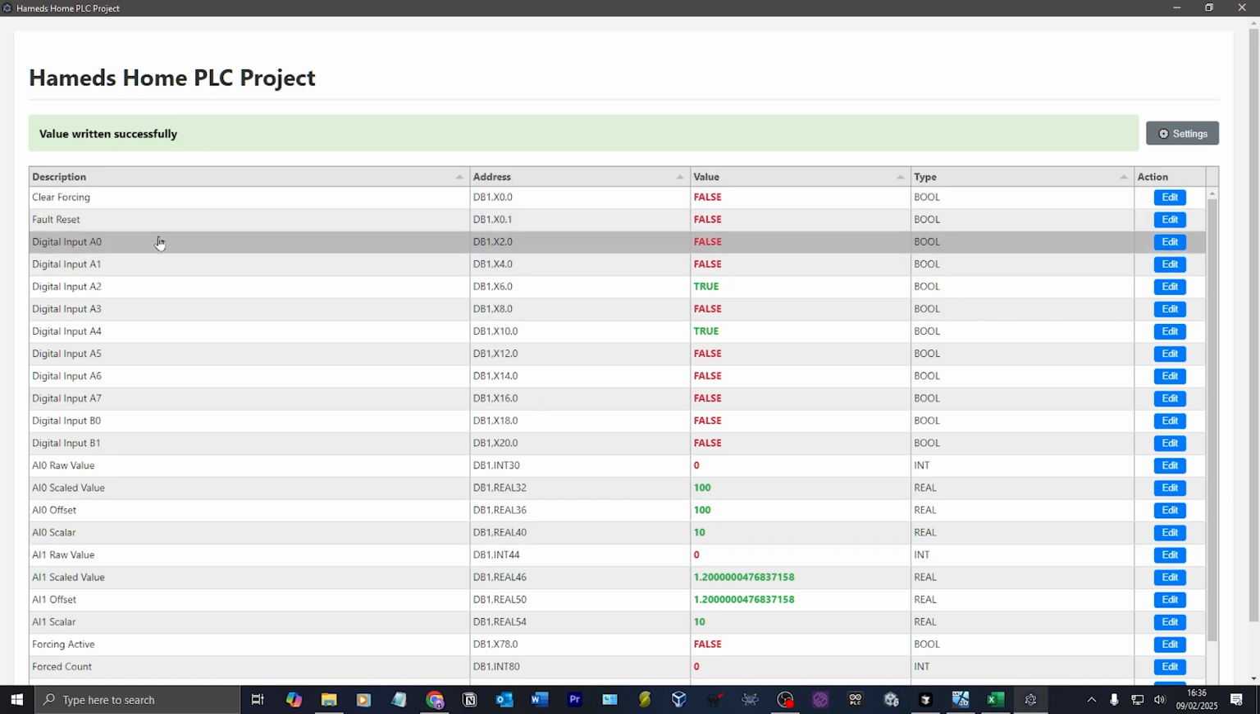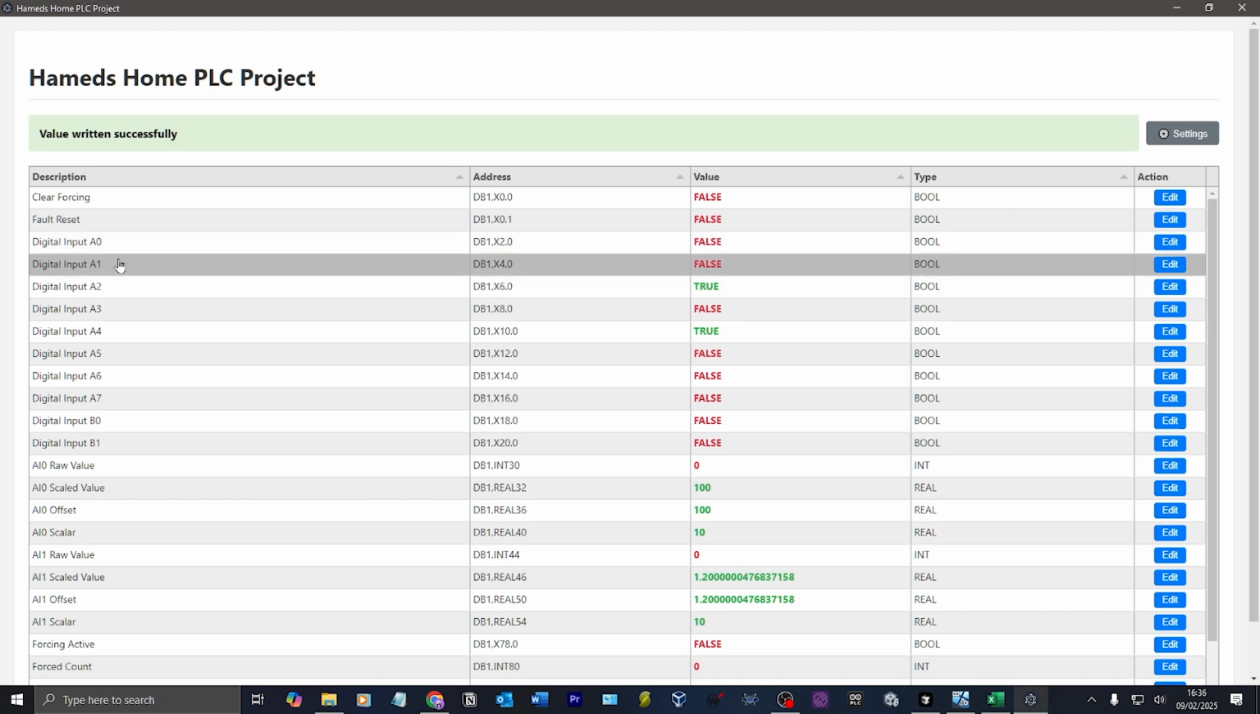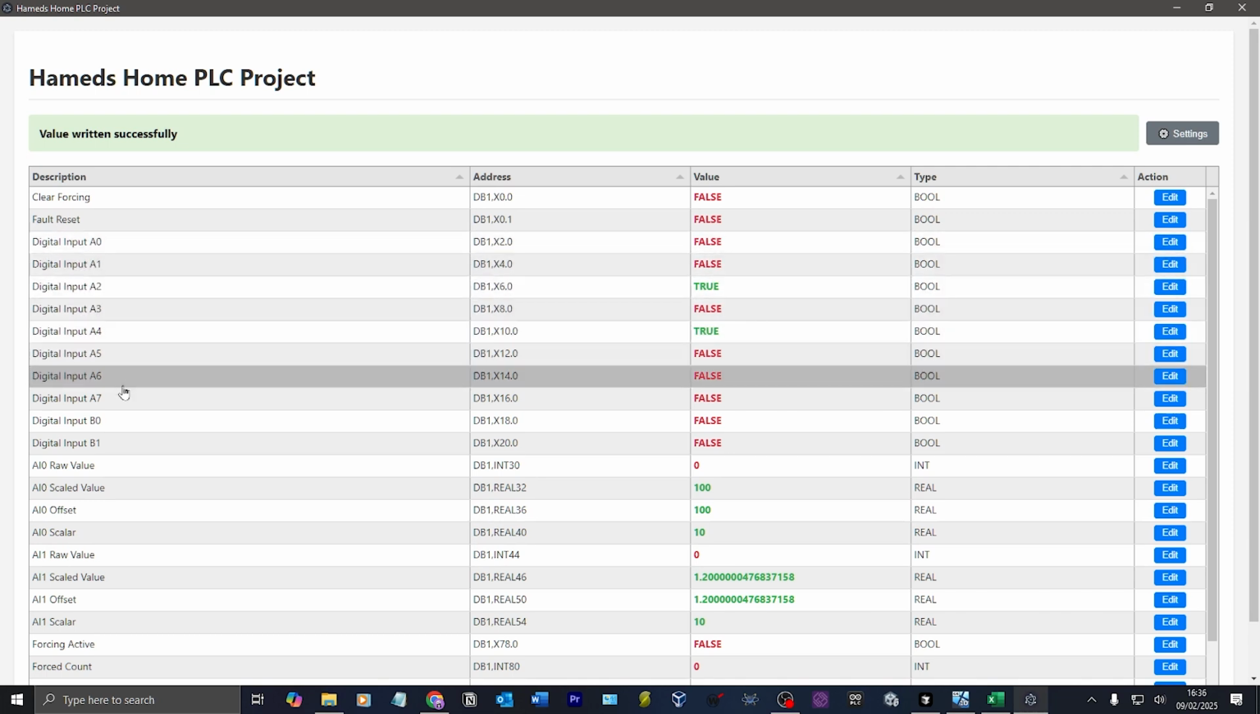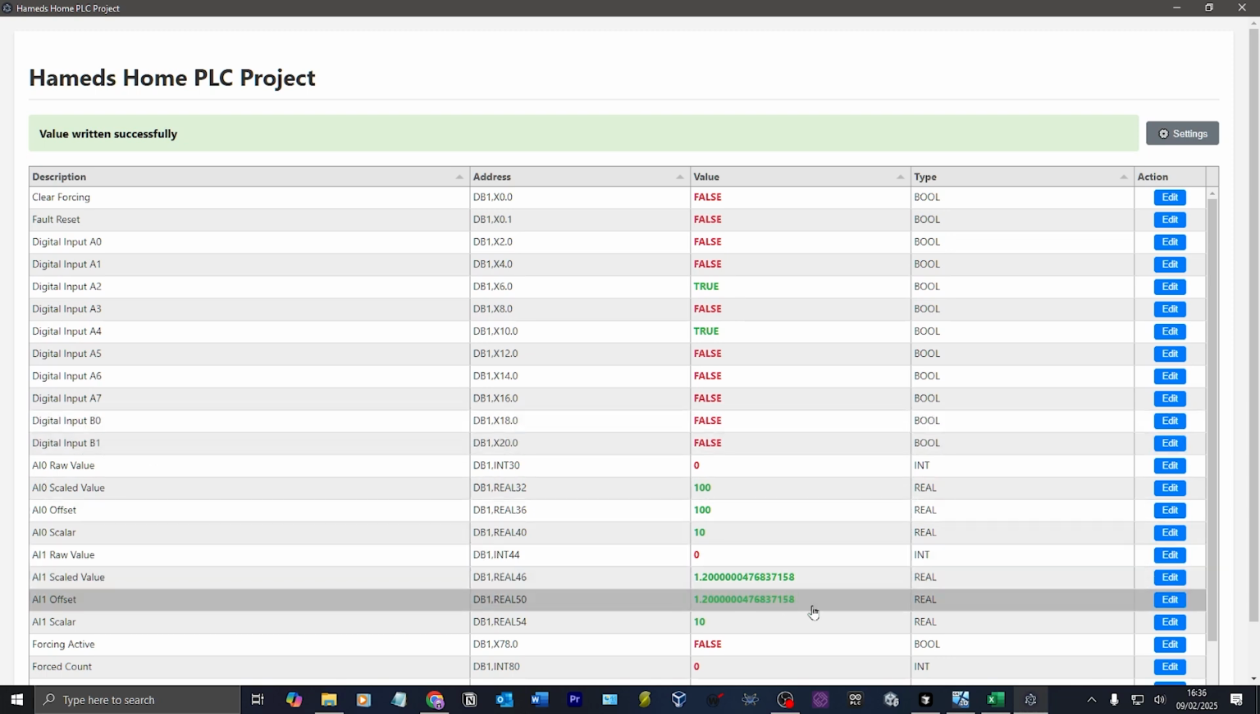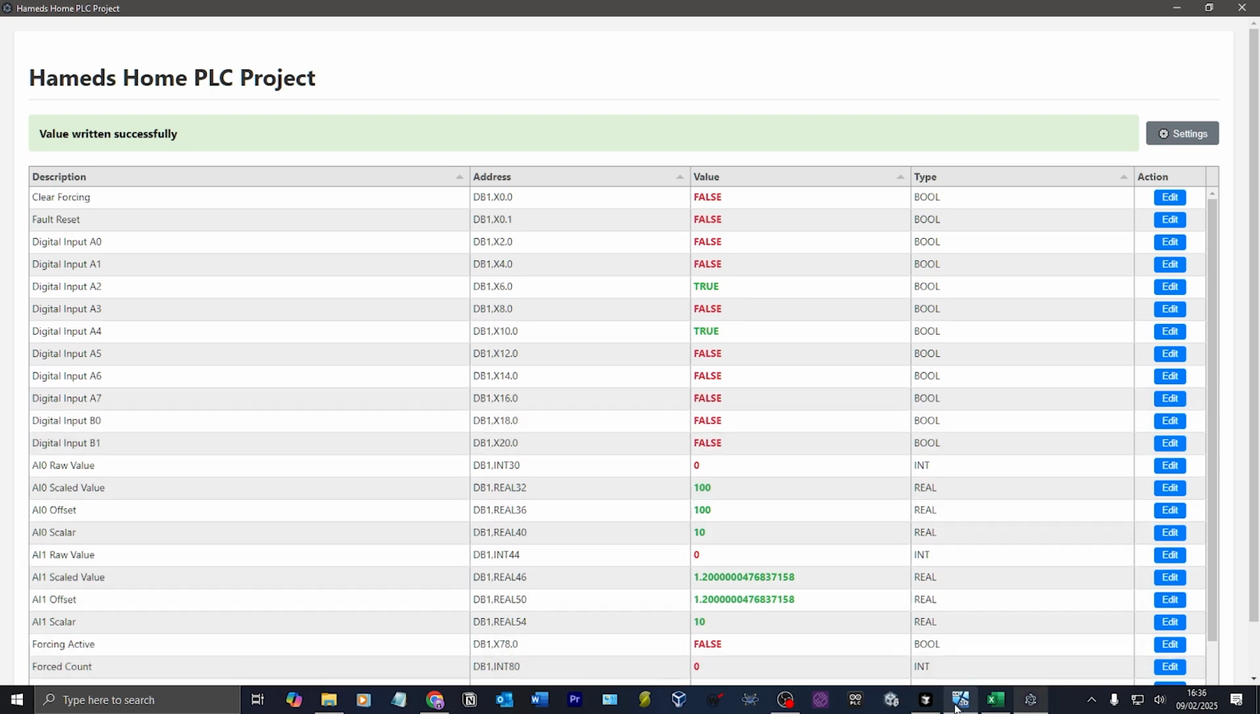My database basically on the PLC has digital input A0, A1, A2, A3, and then B0, B1. Doesn't it have more? I think it has more than that.